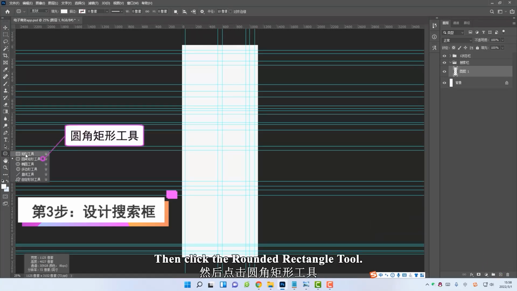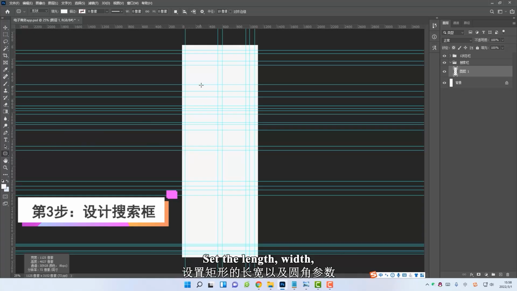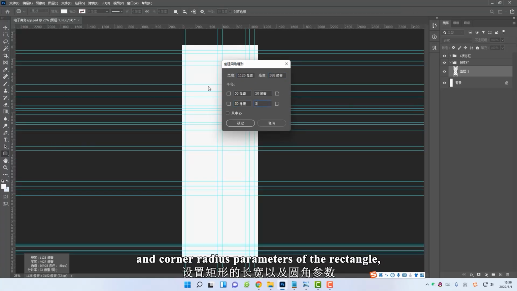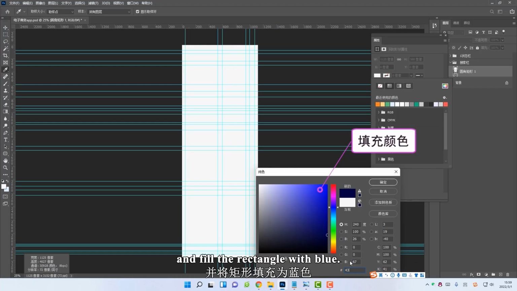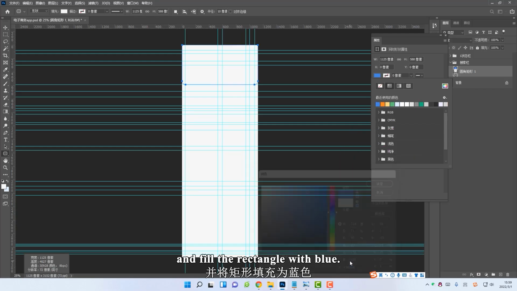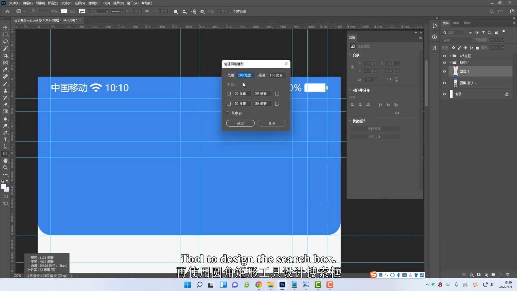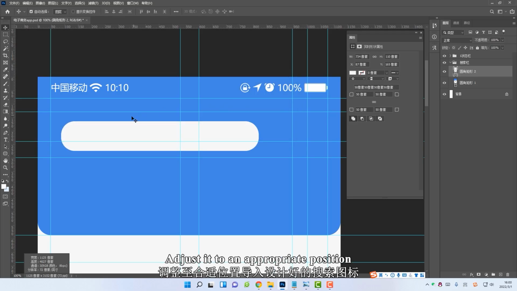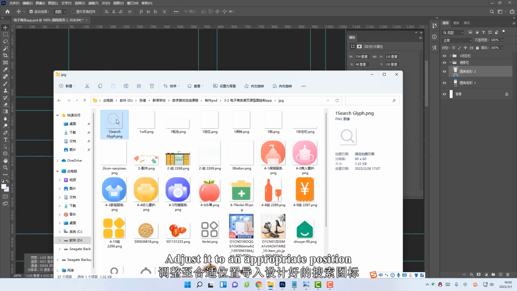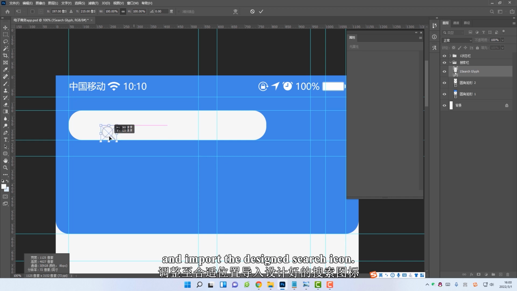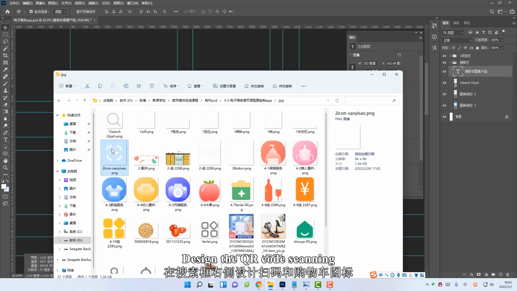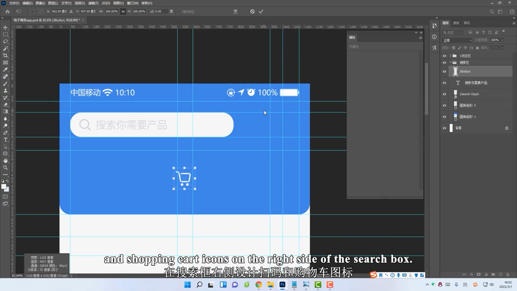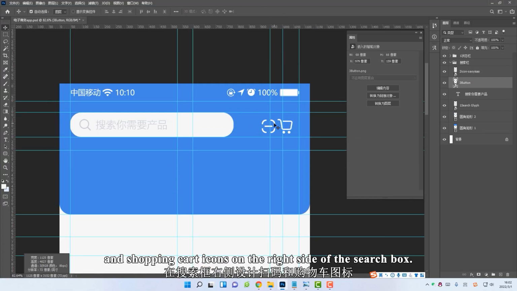Then click the rounded rectangle tool. Set the length, width, and corner radius parameters of the rectangle. Draw a rounded rectangle, adjust the position of the rectangle, and fill the rectangle with blue. Then use the rounded rectangle tool to design the search box. Adjust it to an appropriate position and import the designed search icon. Add text to the search box. Design the QR code scanning and shopping cart icons on the right side of the search box.